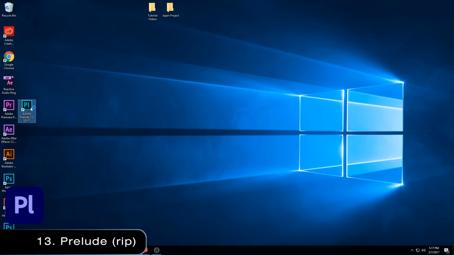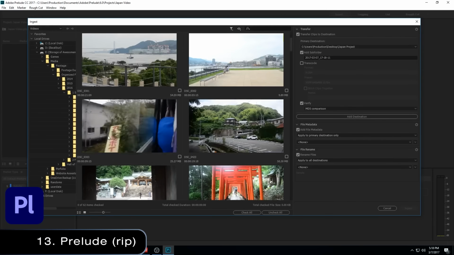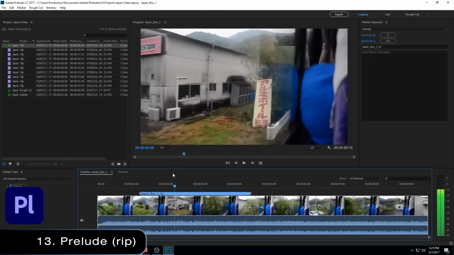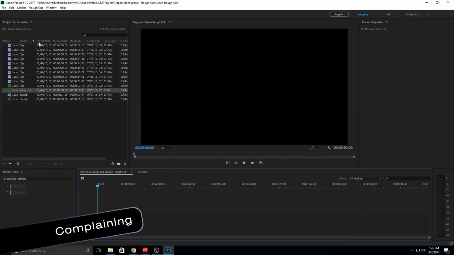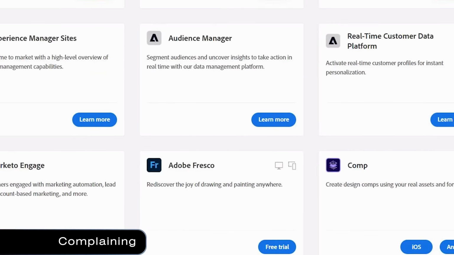While we're here, we should pay our respects to Adobe Prelude, which was a program for rough cutting large amounts of clips and footage at a time. It was discontinued on September the 8th of 2021 as Adobe focused on implementing Prelude's features into Premiere Pro. So at least they're making an effort to condense this enormous product catalog of theirs whenever possible.